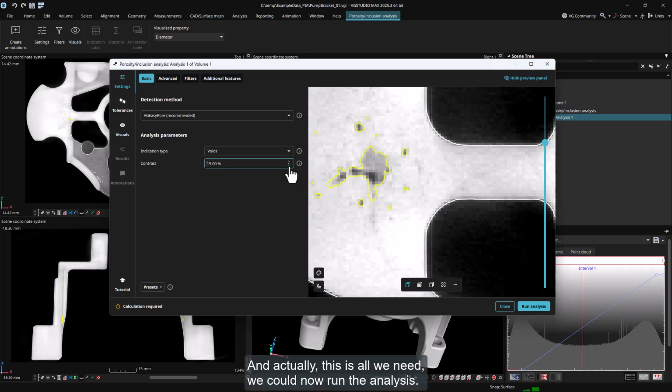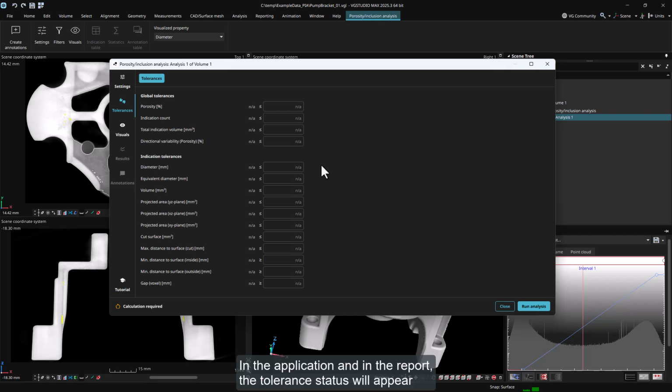And actually, this is all we need. We could now run the analysis. There's one thing, though, that I want to add. If your part has specific tolerancing requirements, you can enter the tolerance on the Tolerances page. In the application and in the report, the tolerance status will appear in green for an acceptable part or in red for a non-compliant part.